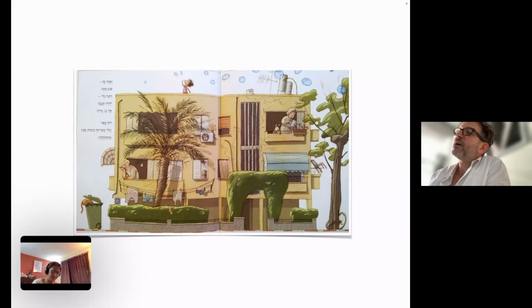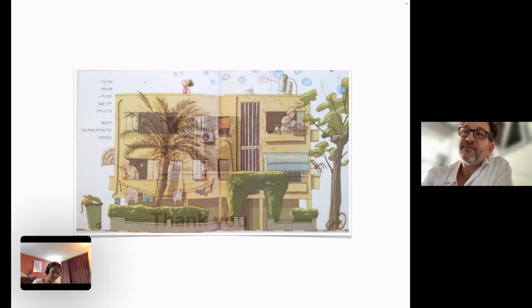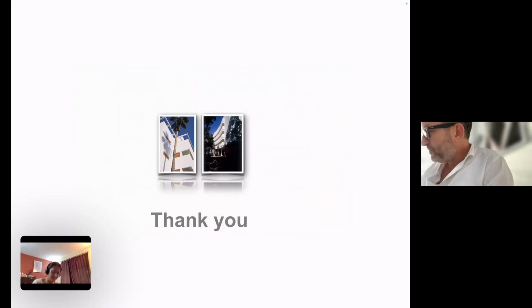And more we have to learn, we have to understand, we have to listen to you guys, you architects, which are the most prominent people to teach us, to give us new ideas for the future of the city. And thank you very much.